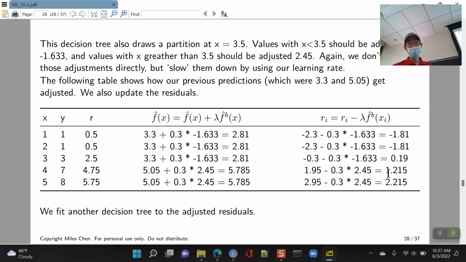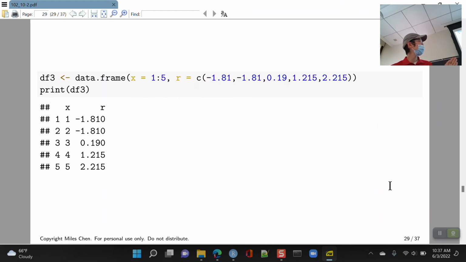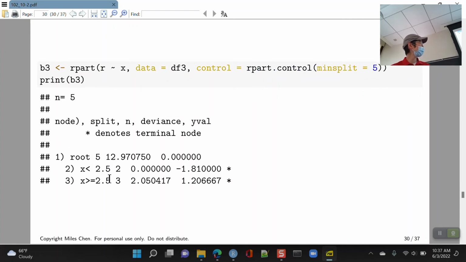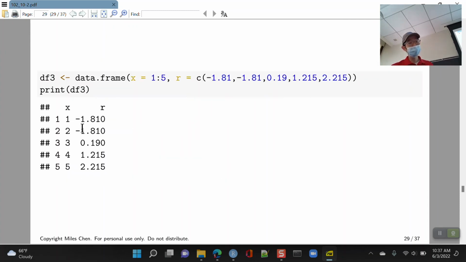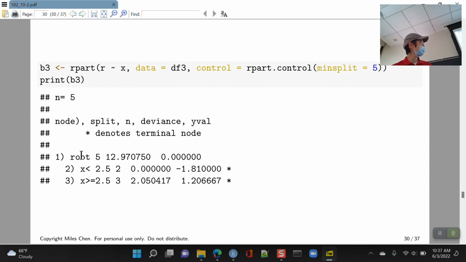So we're going to take this column. This is what's happening as far as adjusting things and recalculating our residuals. We take these residuals again and make a decision tree. At this point, our decision tree is actually going to make the split no longer at 3.5, but between 2 and 3, at 2.5. And at 2.5, the value you're going to predict is -1.81. And over here, the average of these values is 1.21, basically.